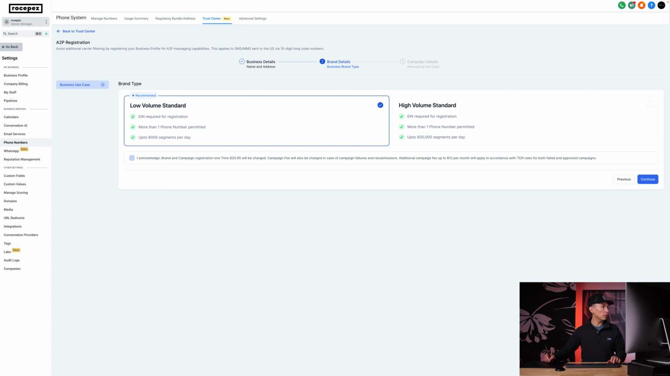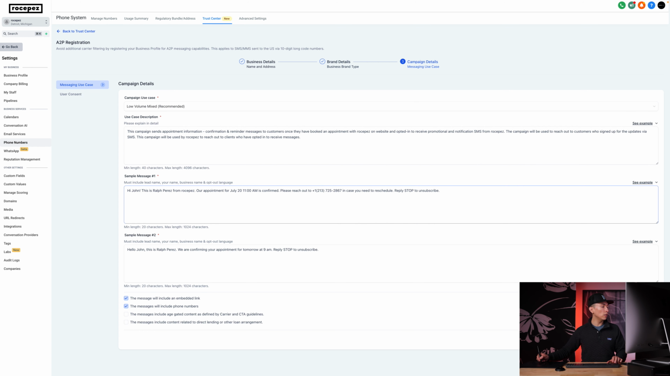And then we're going to check this little acknowledgement button, which reads, I acknowledge brand and campaign registration one time, $20.95 will be charged. Campaign fee will also be charged in case of campaign failures and resubmissions. Additional campaign fee up to $12 per month will apply in accordance with TCR rules for both failed and approved campaigns. TCR rules meaning the campaign registry. So we're going to click on Continue.